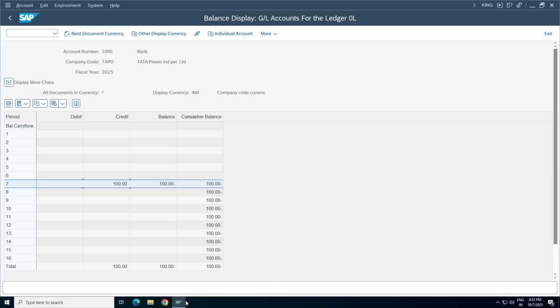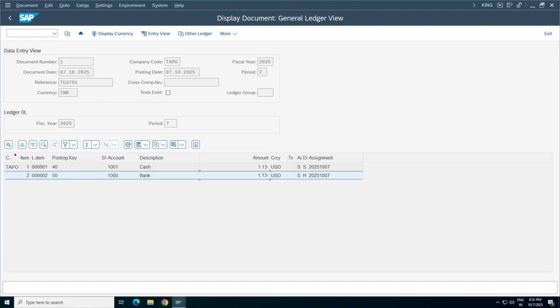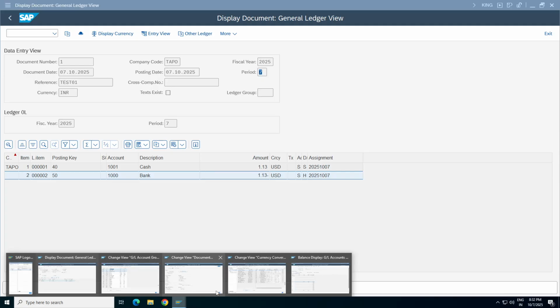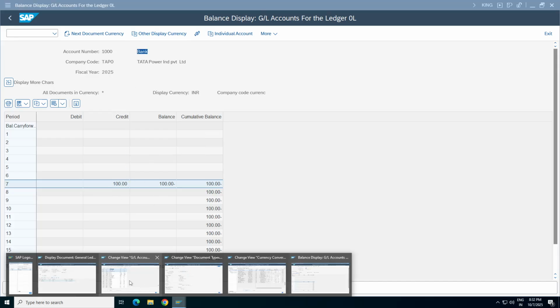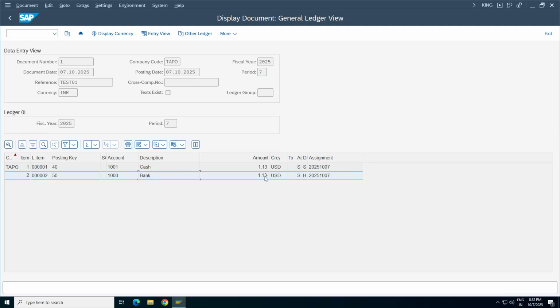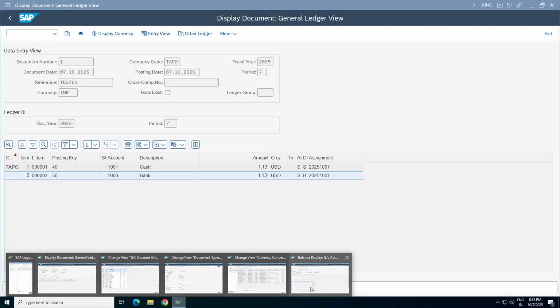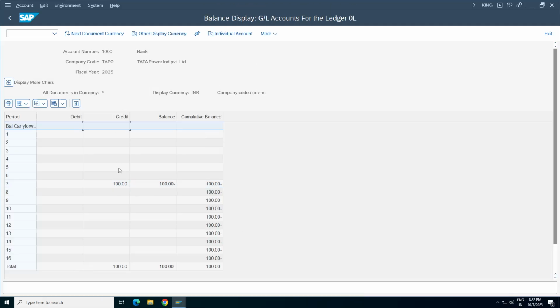Because we posted the transaction in the month of October. October period is 7. So this is your April, May, June, July, August, September, October. So in the month of October, this bank account has been credited, 50 is credit, right? Credit side. That's the reason it is updating under the credit side. This is the balance and this is the cumulative balance.